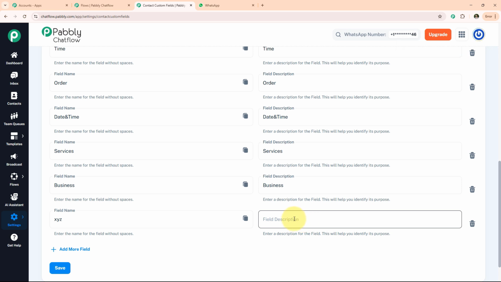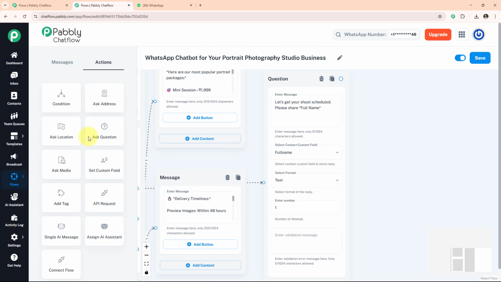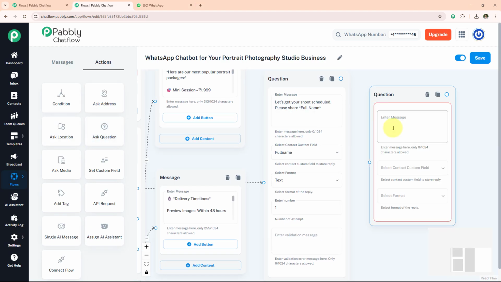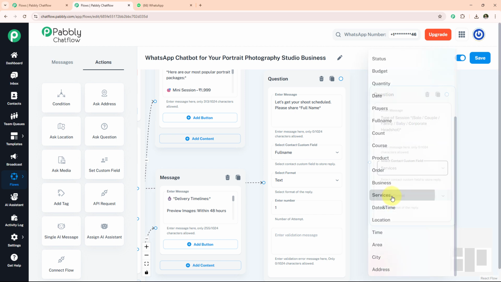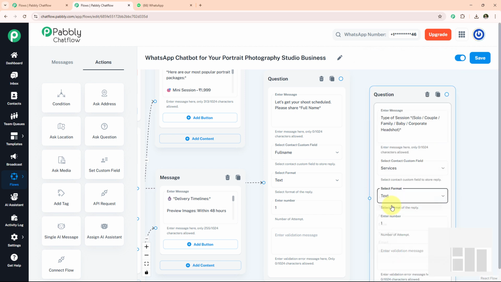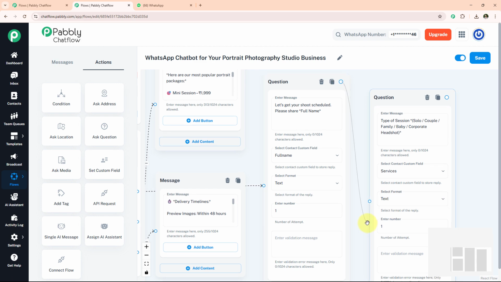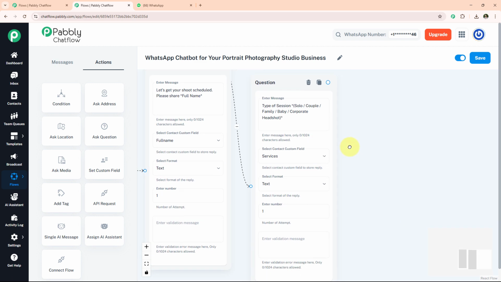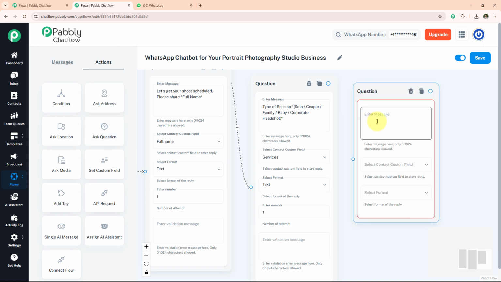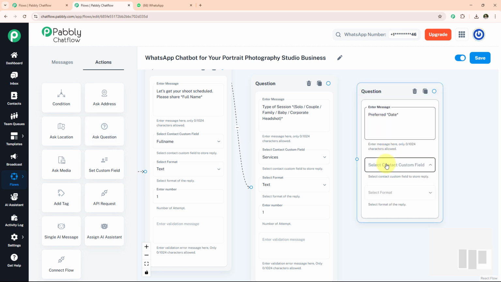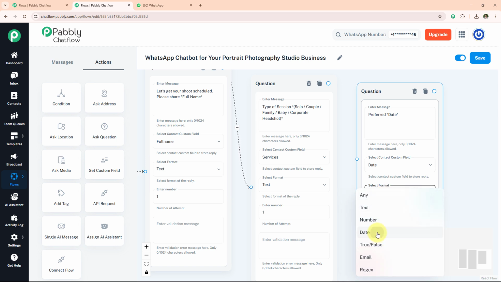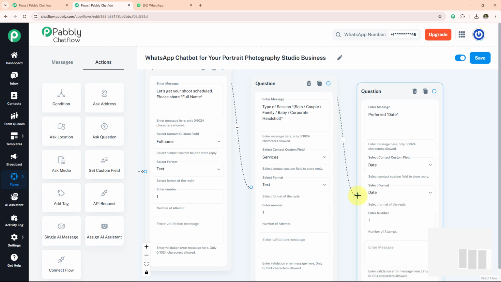Now go back to our Chatflow section. Now we take another question box. In this box we ask the type of session from the user and select the contact custom field, services, and select the format, that is text format, and simply connect this question box to this question box. Now we take another question box. In this box we ask a date from the user and select the contact custom field, date, and also select the format, that is date format, and simply connect this question box to this question box.